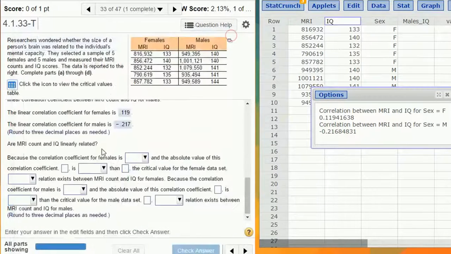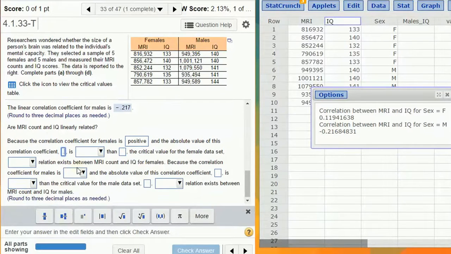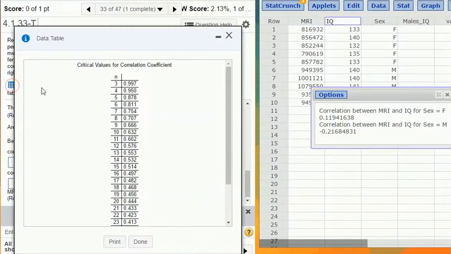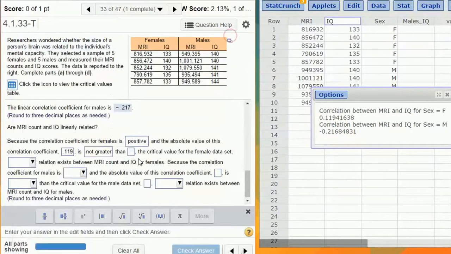They're pretty close to 0, and so I would say, because the correlation coefficient for females is positive, and the absolute value of this correlation coefficient is 0.119, I'm still taking 3 decimal places, it is not greater than, what was that number again? Let's pull up the table. For a sample size of 5, 0.878. It's not greater than 0.878. No relation exists between MRI count and IQ for females.